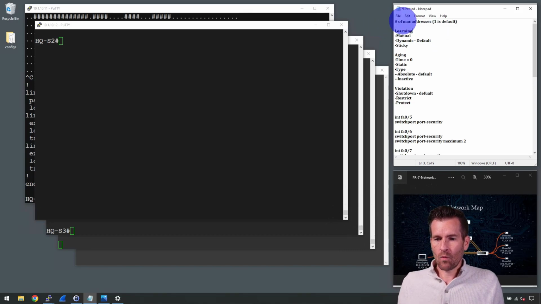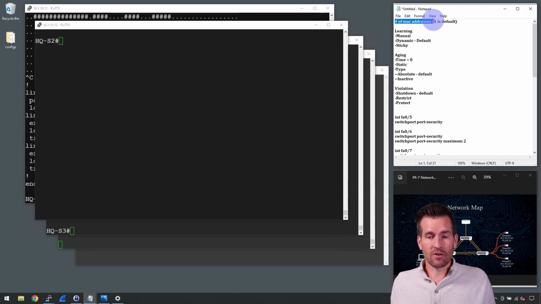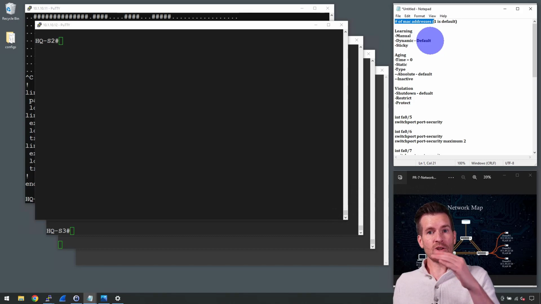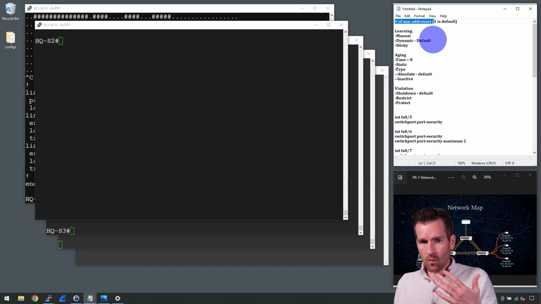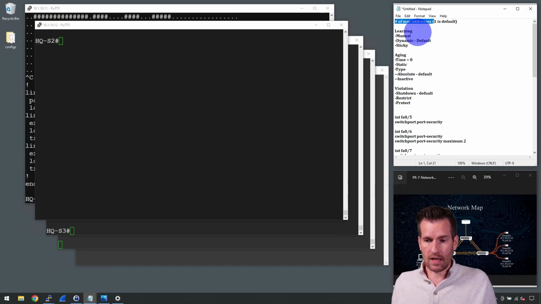So first of all, one thing that we can set on here is the number of MAC addresses. If we don't set the number of MAC addresses, then the default is 1 and it will only allow 1 MAC address. Otherwise, we could set up multiple on here.